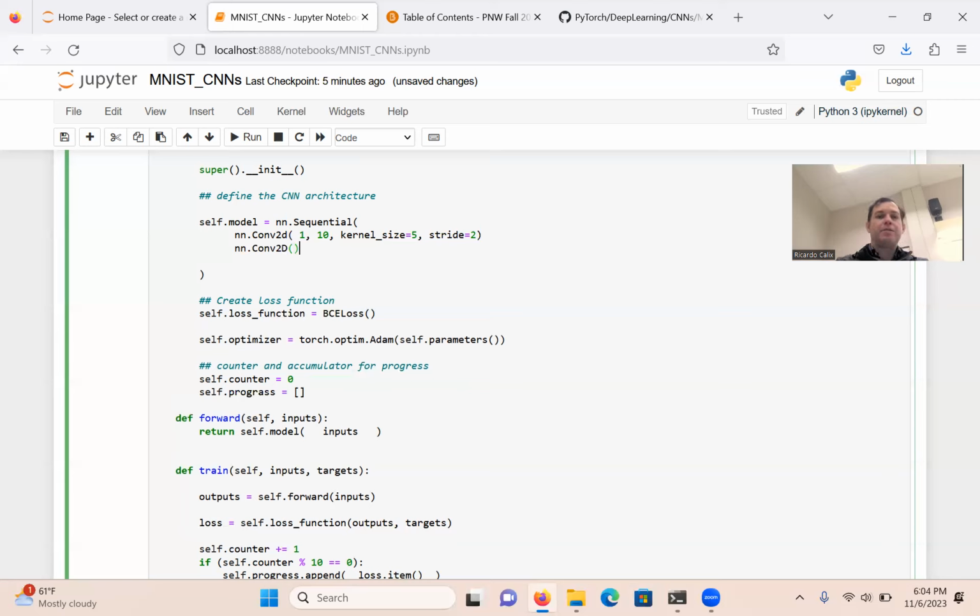And now, because we have 10 outputs from the previous one, we can say 10 here. And then this is 10. Okay, so you define it, basically. Now I'm going to say that I want the kernel size to be 3 instead of 5. And remember, this is part of the architecture, so I can set it as I want, okay? And the stride, I'm going to keep it 2. Okay?